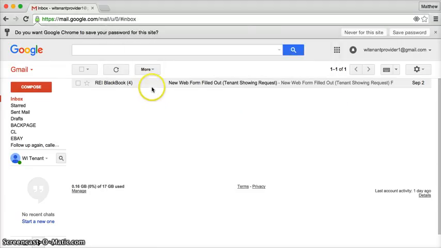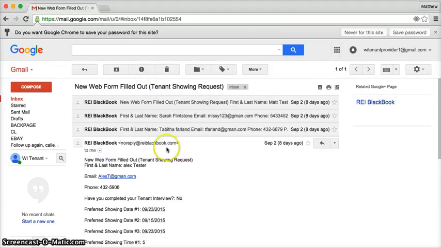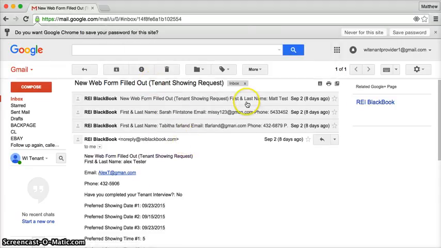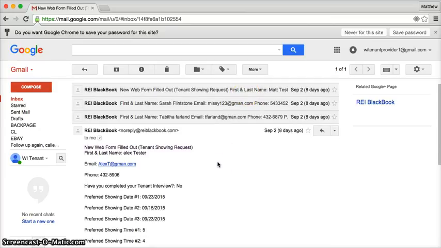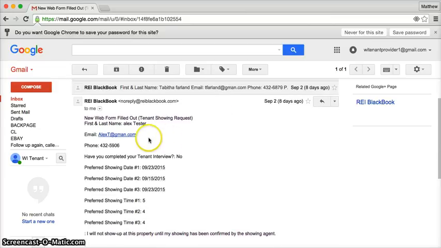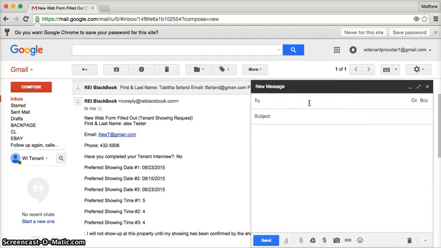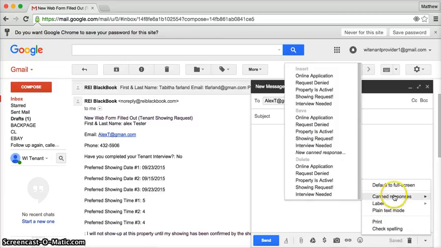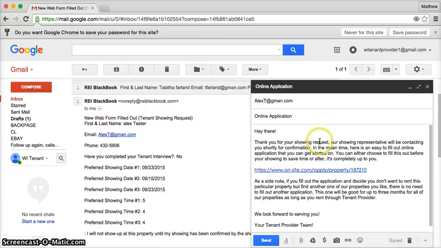So I'll go into the email here. There are 4 different ones in here for different people that requested showings. We've processed all of these. Now we want to send them a confirmation email along with the application. So we're just going to copy the email address, compose a new one, paste that in there, and then down here we're going to go to canned responses, online application.